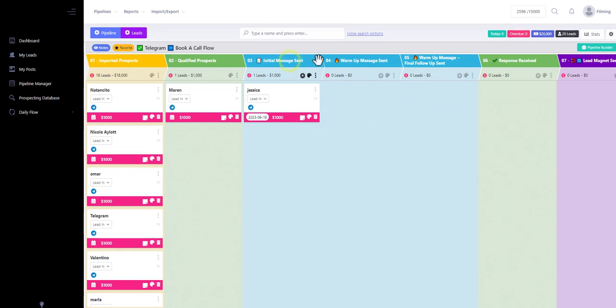There are two different situations you will face when a card is in one of the initial message sent stages or one of the warm-up messages sent stages. One of the options is that the prospect does respond, and the other option is the prospect doesn't respond. If the prospect does respond, the main goal is to move the prospect's card that responded into the response received stage. Two common ways you will see if a prospect responds is, one, if you're going through the inbox and you notice the prospect response. At that point, you just want to come into the pipeline and move the card into the response received stage.